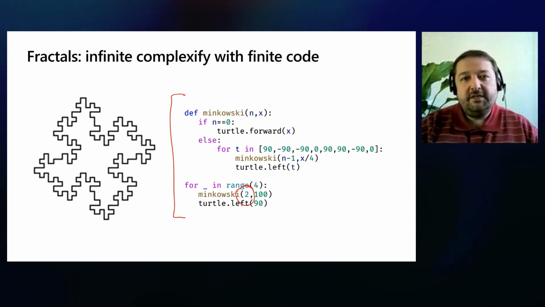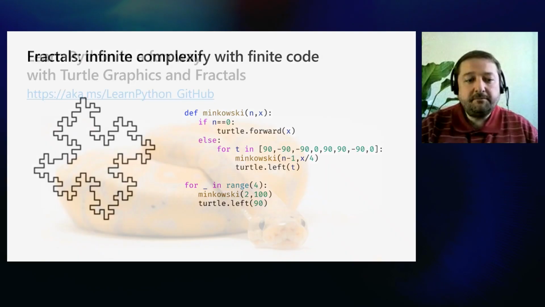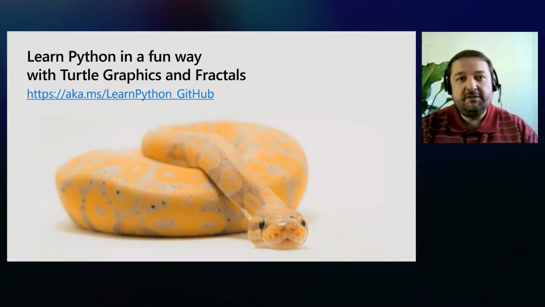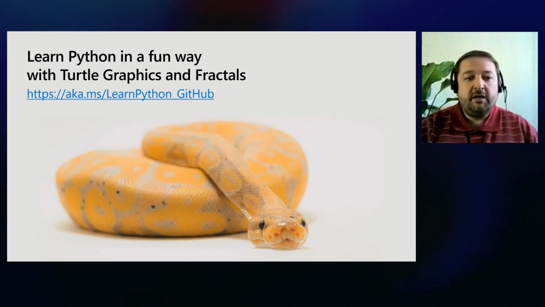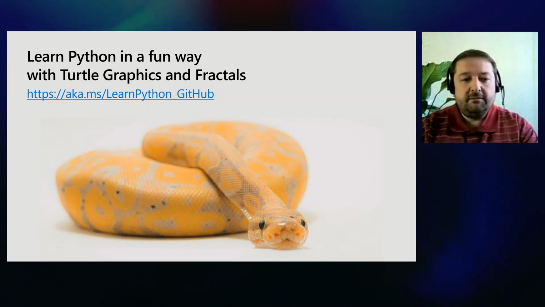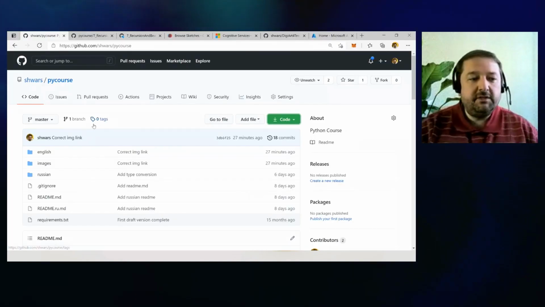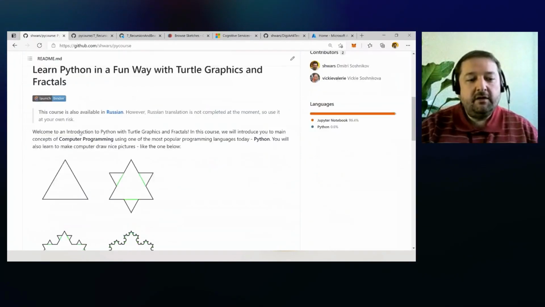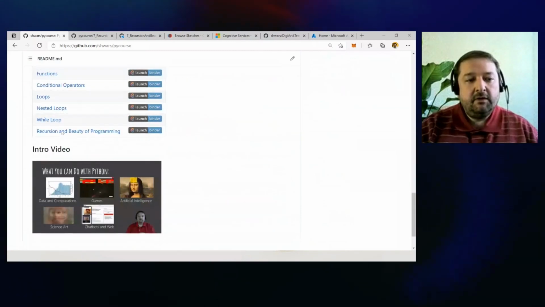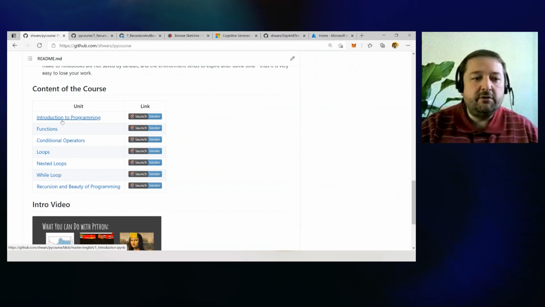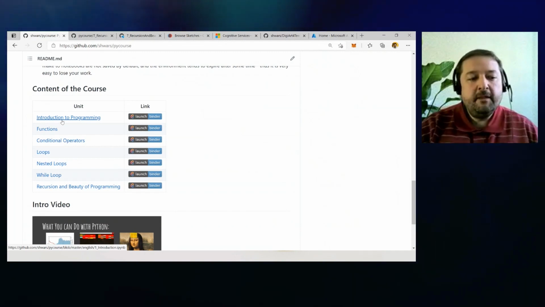So to learn more about those things and to learn the language that we use to program this, Python, I encourage you to visit a short Python course, which is available at my GitHub repository. I will show you briefly how it looks. It is a GitHub repository with some Jupyter notebooks available in Russian and in English. So if you want to learn in Russian, you can also do that.